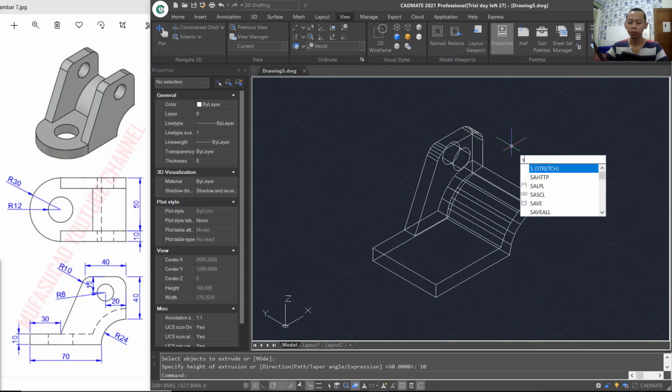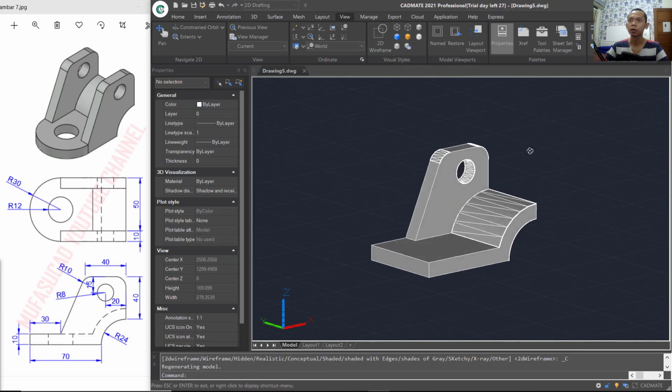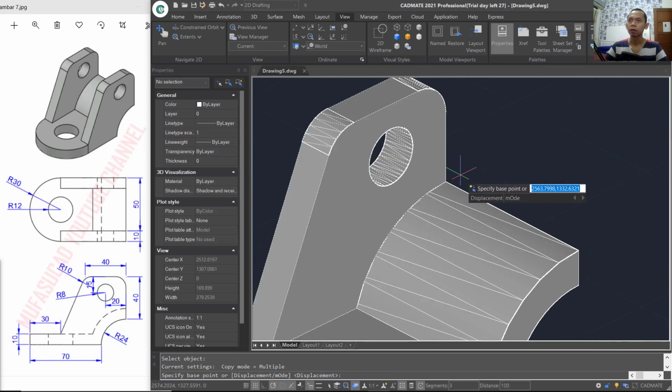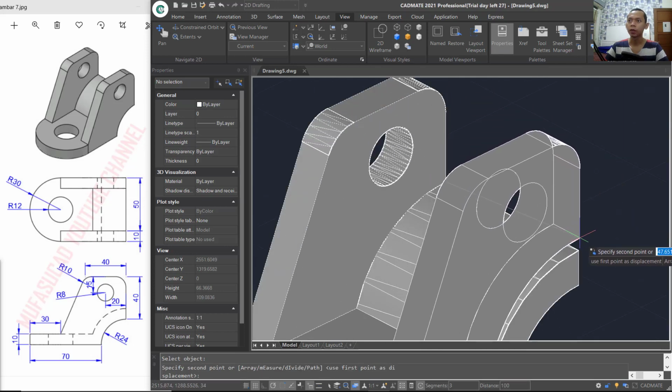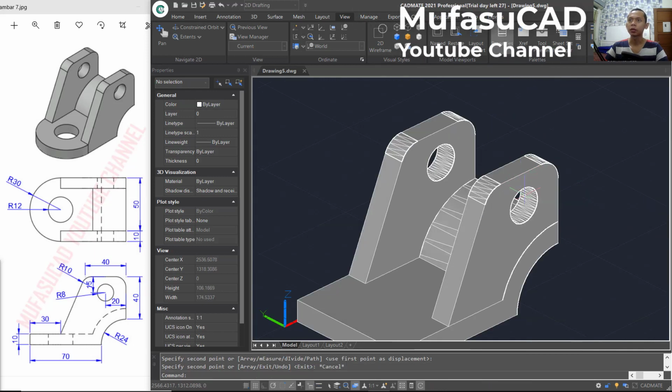And I will use the subtract command to subtract this object from this object. So it will be quite tall, you can see it in a realistic view. Next I will use the copy command to copy these objects. Okay, start from this point and we can move to this point. You can press the escape button to close.